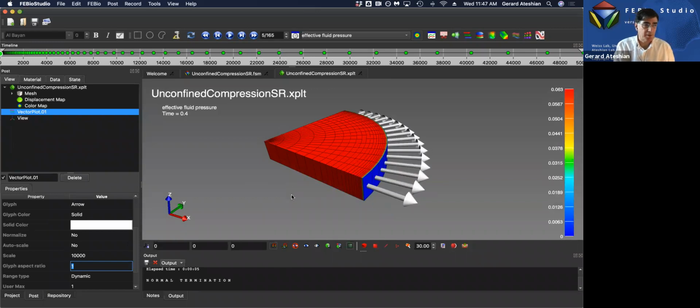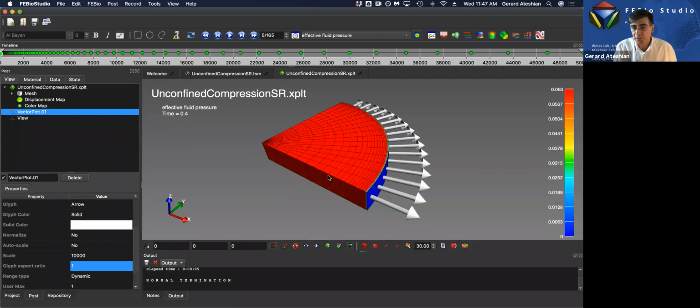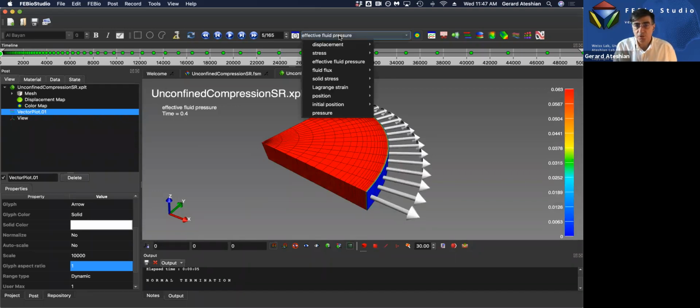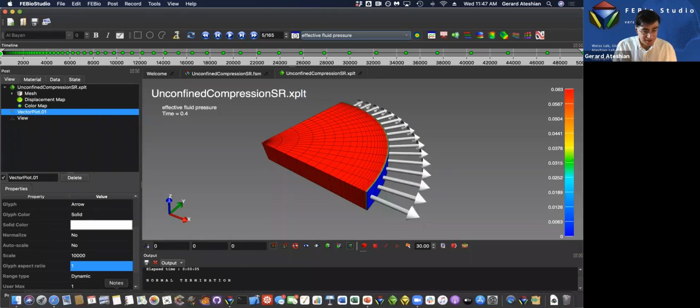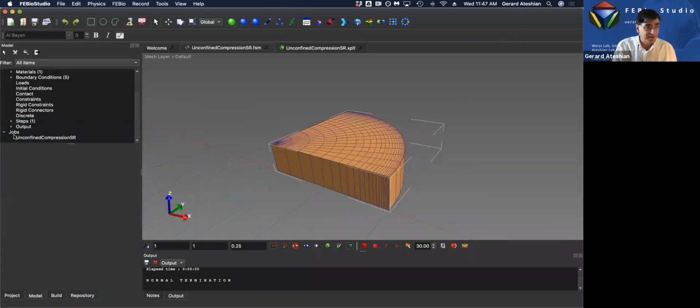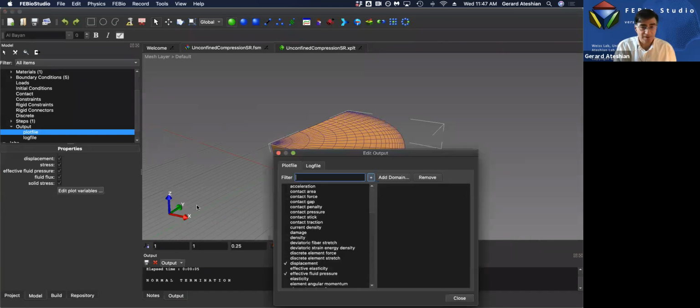So remember to bias the mesh. But before I leave you here, I'm going to illustrate one more interesting tidbit. Remember what I told you, that we have a permeability that varies with the relative volume. So if I actually, and I forgot to show you how. So let's go back here, and I forgot to show you how we can add more plot variables. That was an important thing.